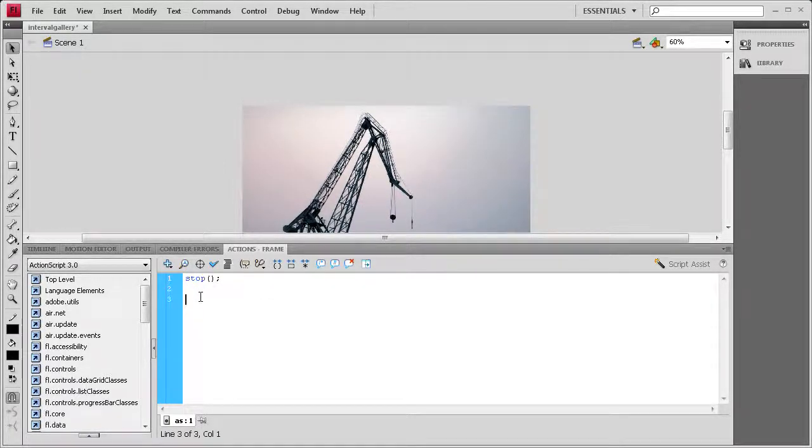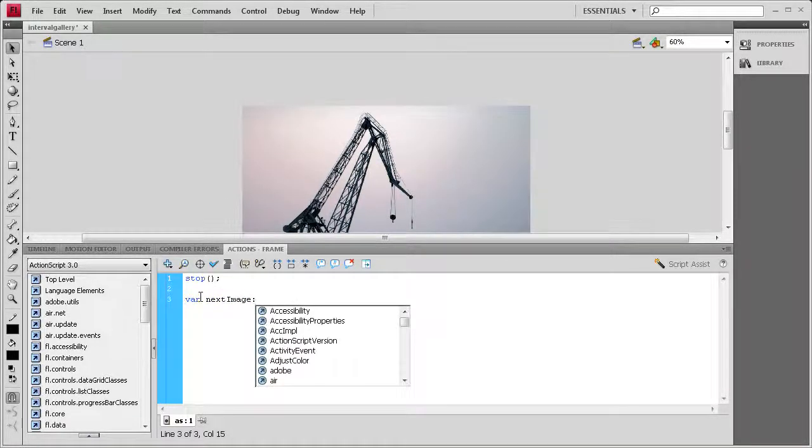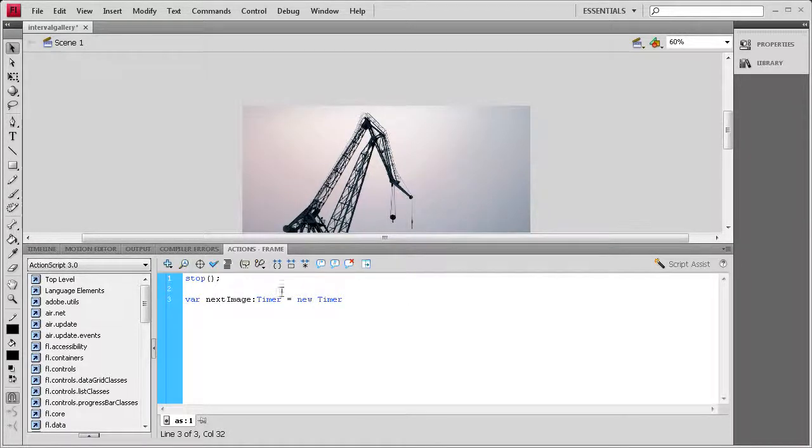And now what we're going to do is create a timer to run the gallery so it knows how long to stay on each image. So for that we're going to need a variable. So we're going to type var space, and then this is going to run the next image. So that's what I'm going to be calling the variable. So nextImage colon, and then it's going to be a Timer with a capital T, space equals space, new Timer. And Timer is again capitalized, and then open close parenthesis semicolon.